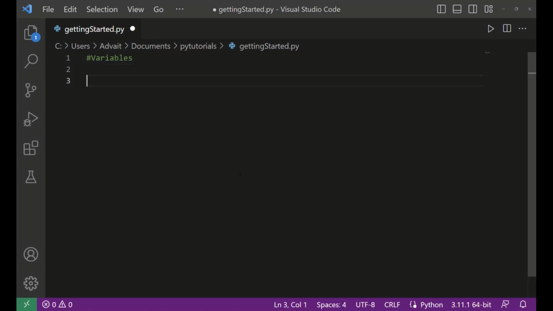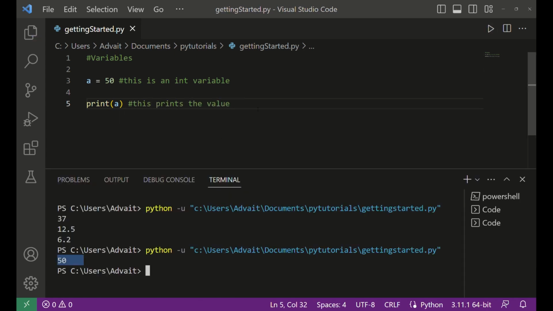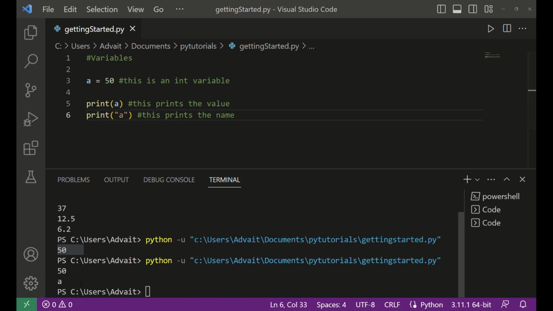You just type a variable name, then assign it a value with an equal sign. Passing the variable name to the print function will display the value, not the variable name. However, if you put the variable name in between double quotes, it will become a string, and the name itself will be displayed.